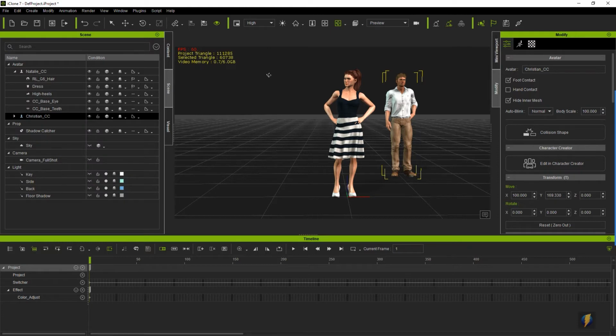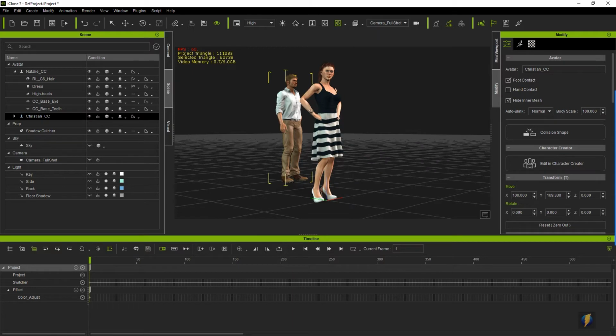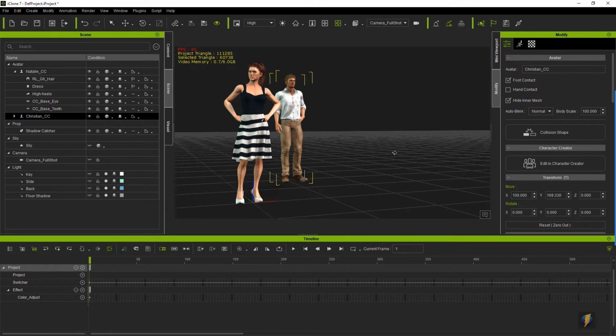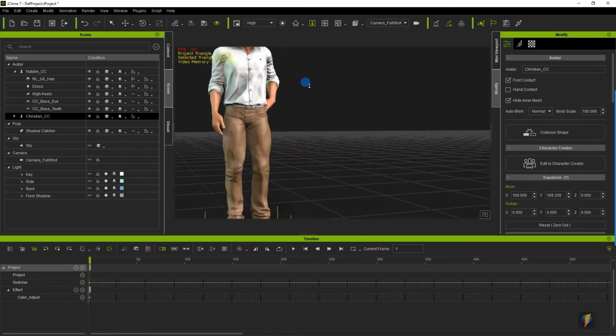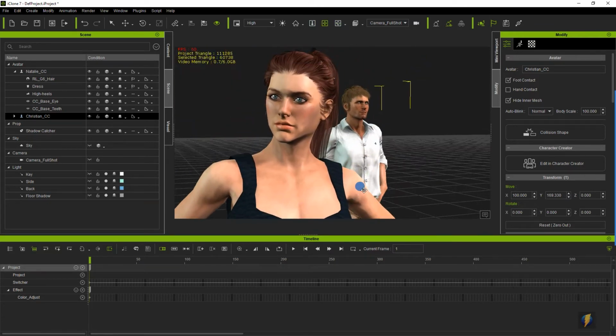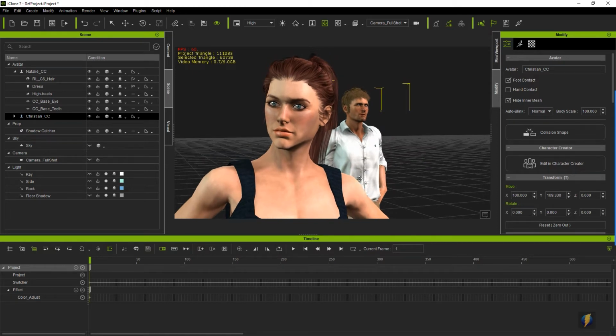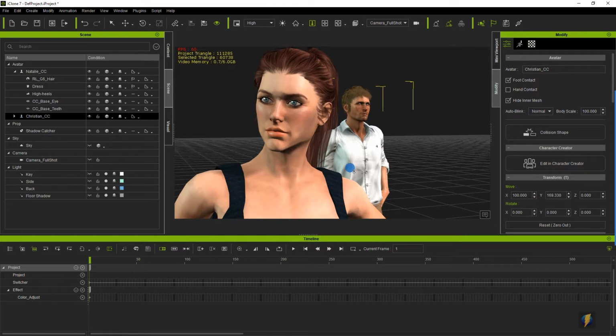Okay, I'm going to go ahead and switch back over to my camera full shot. So we're using that camera, and we're going to just place the camera a little differently. Perhaps something like this. That works pretty nicely. And we'll see what we can do with this camera, some other techniques that we can use to make our camera work more interesting in iClone.